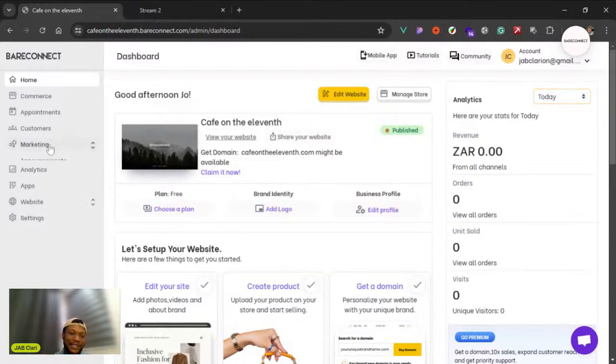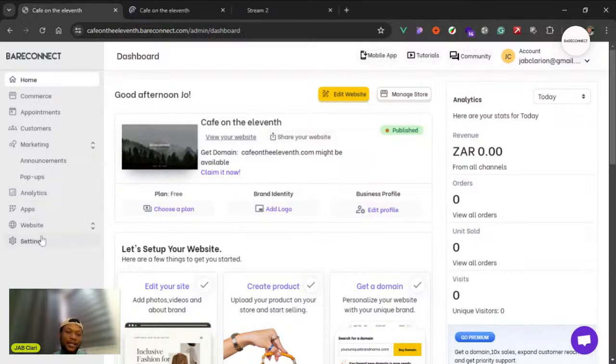And we have the marketing. If you want to set up pop-ups, announcements, we'll get into that. We have advanced analytics, and we have some extended apps just open on the side. And then we have the website. This is the bit where you want to edit just about everything. So this way, if you want to switch templates, you don't like the template that you initially chose, you can go to this page to change it.